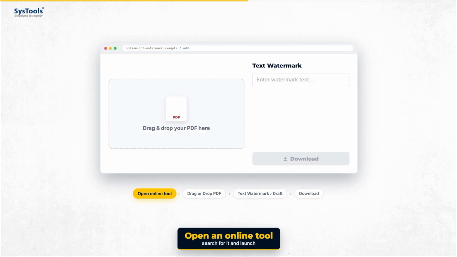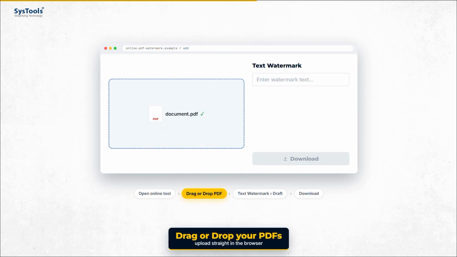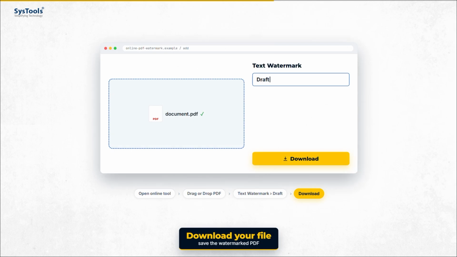First, search for an online website and open it. Then, to upload your PDFs, use the drag or drop feature. Navigate to Text Watermark and add the word draft. Now download the PDF with the draft watermark applied. It's free across Windows, Linux, macOS, and mobile. But free platforms have limited features and daily limits. And uploading official documents can raise the risk of compromise.